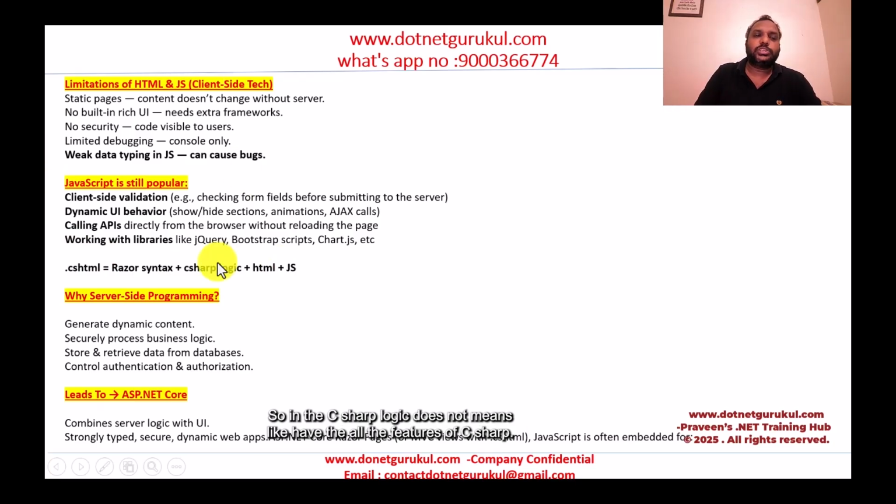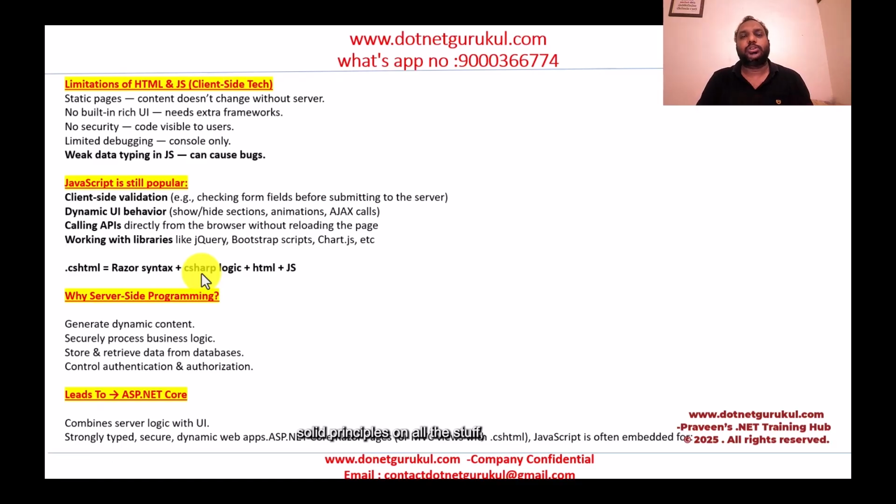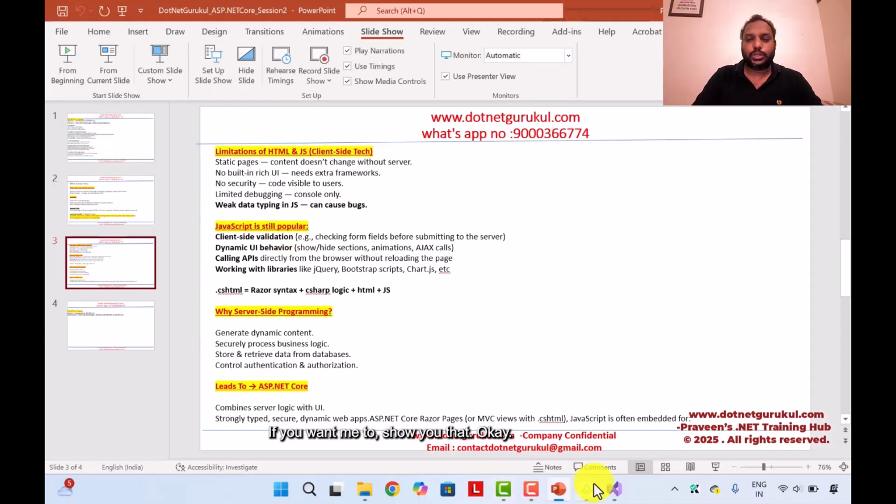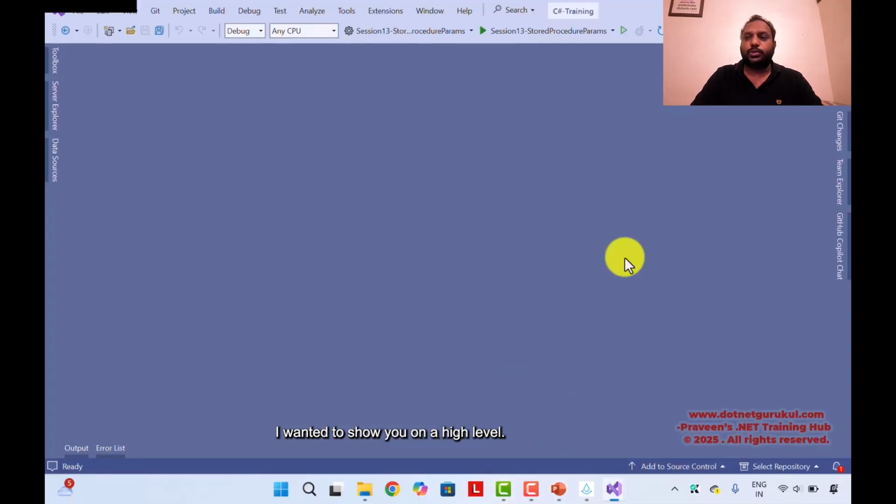So the C# logic doesn't mean it will have all the features of C#. It can't have interfaces, abstract classes, inheritance, SOLID principles and all that stuff, but it can have the basic, primitive and complex data types. Okay, if you want me to show you that, I want to show you on a high level.